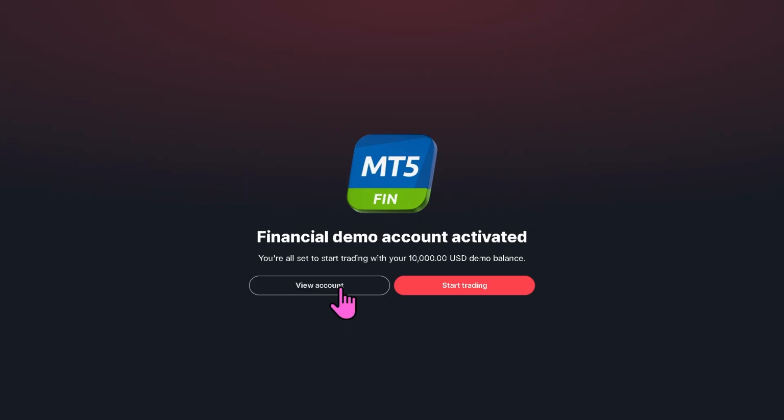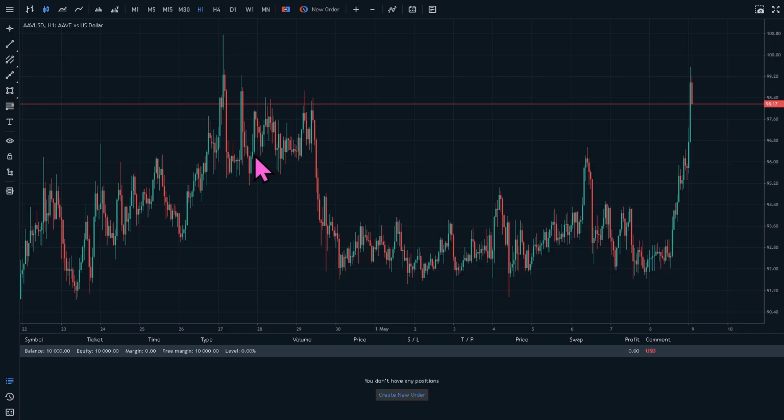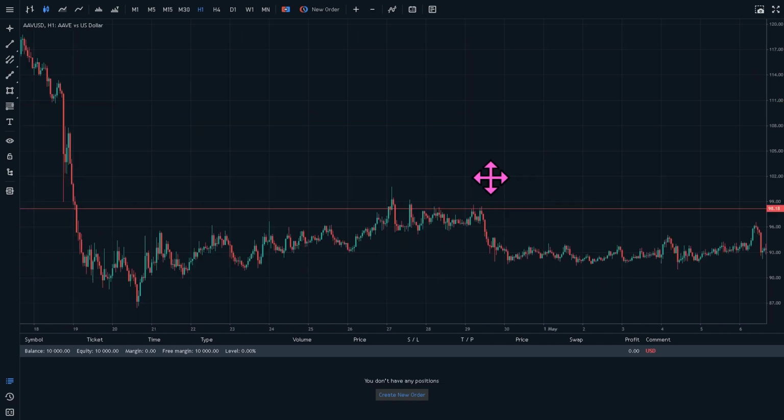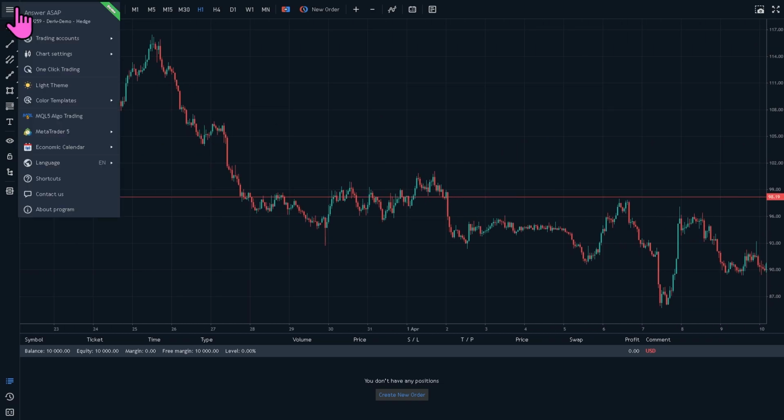If you want to view your account, you can do so, but let's start trading by opening the MetaTrader 5 terminal, or you can open the MetaTrader 5 app on your computer. It's up to you. Once your trade is open, you can monitor it from the toolbox section at the bottom right here. And basically, that's it for today's video on how to trade on Deriv using MetaTrader 5.